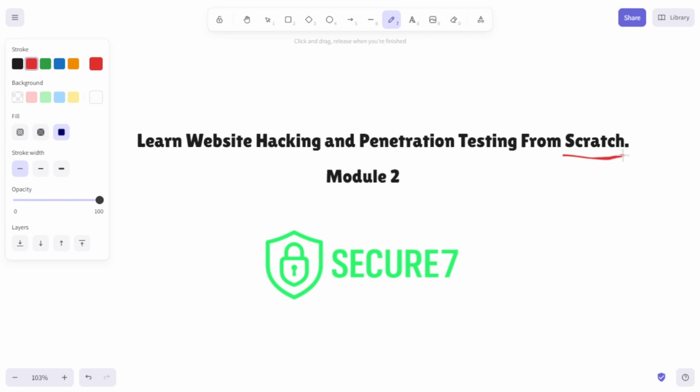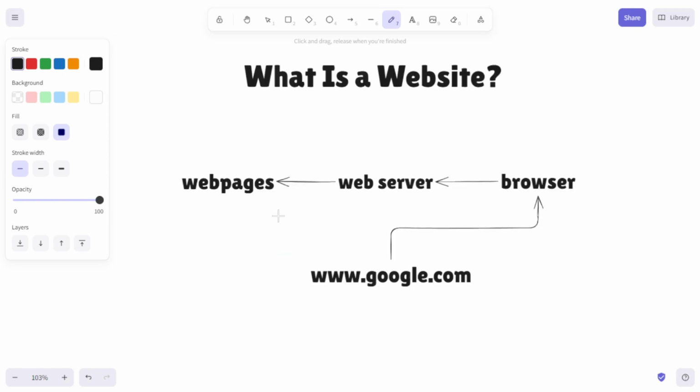In this module, we're talking about something really fundamental. What is a website? How does it work? And why does understanding this matter so much in ethical hacking? Trust me, once you really understand how websites function, breaking them ethically becomes a lot easier. All right, let's keep this simple.